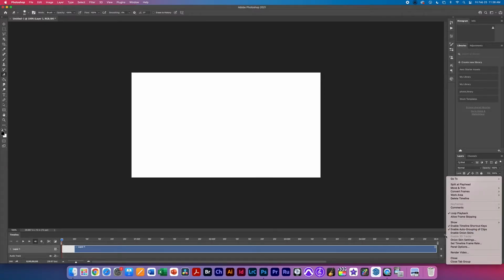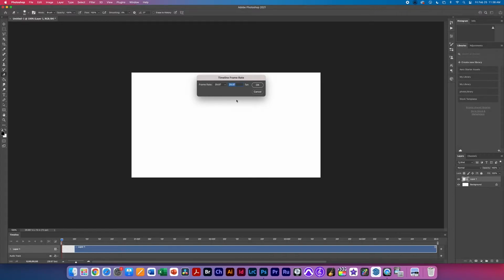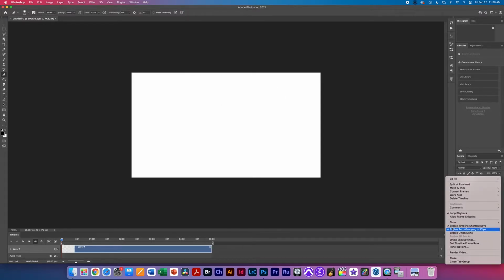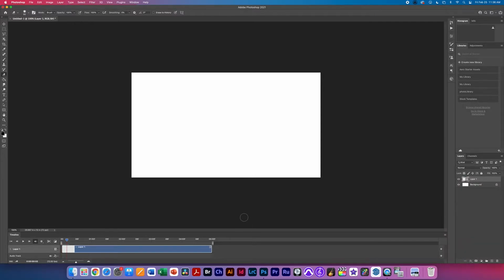We went to our little hamburger menu here, and we set up our timeline frame rate, which is really important, and we set that to 12. We also enabled some of the other features here, like timeline shortcut keys, so that we could use the left and right arrow keys, as you can see right here, just to go back and forth on the timeline.